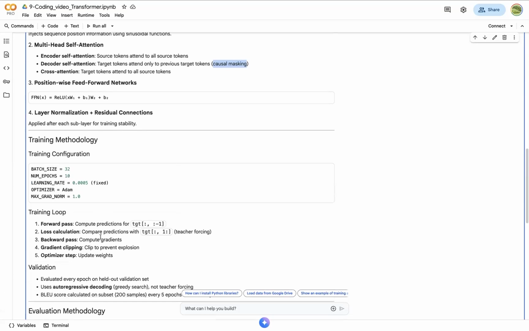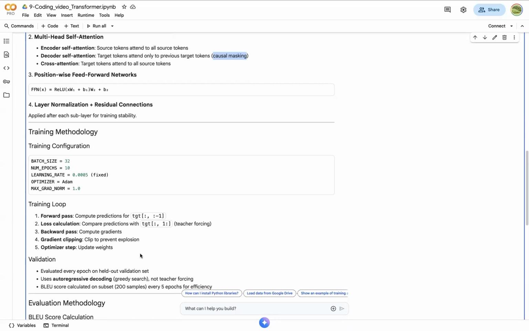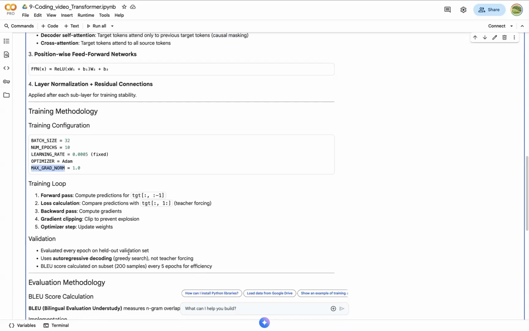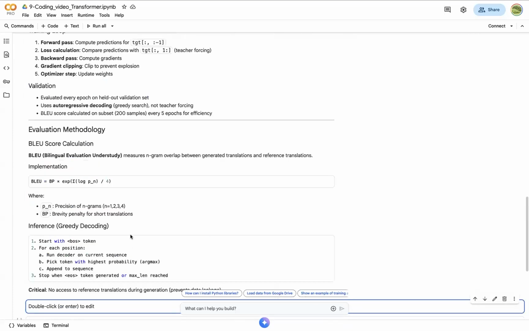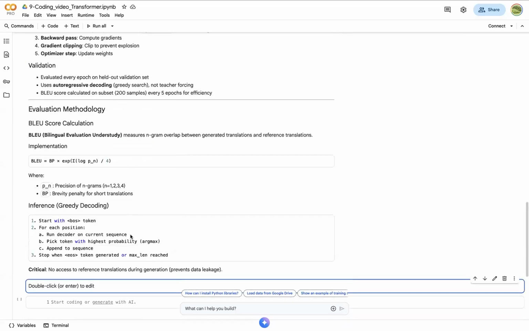And the training loop is just what we did in the past. We will do the teacher forcing. And the forward pass is basically computing the prediction for the sequence, and the loss calculation is done with teacher forcing. The backward and the gradient clipping, we will have max grad norm of 1, and we will validate on the held out data, and we will compute the BLEU score. That is basically a measure of translation quality. Okay, so with that, let's get down to coding.